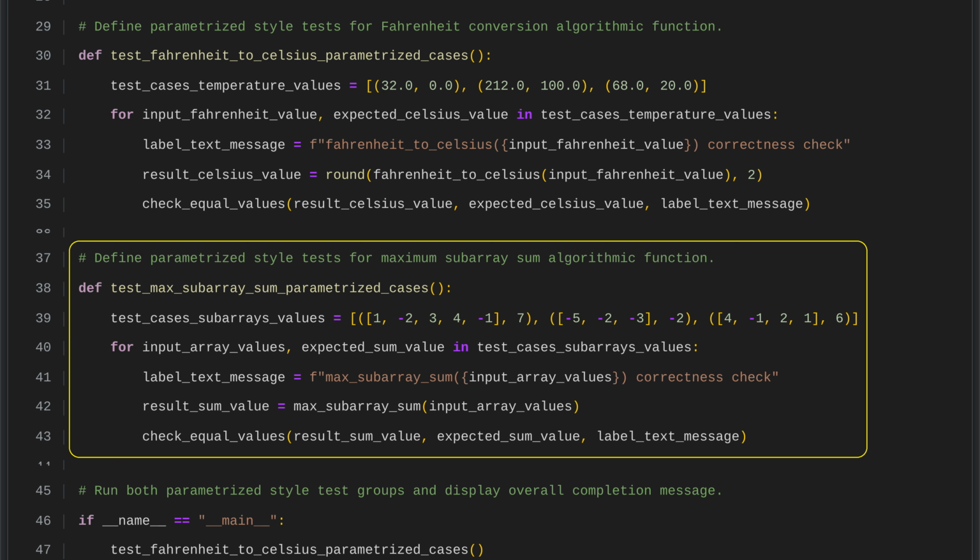We use a parameterized test function to verify the maximum subarray sum algorithm. A list of test cases is prepared, where each case includes an input array and its expected maximum subarray sum. For each case, we extract the array and expected result, then generate a short description of what is being tested. We run the maximum subarray sum function on the array, compare the output to the expected value with a helper function, and report whether the test passes or fails based on that comparison.